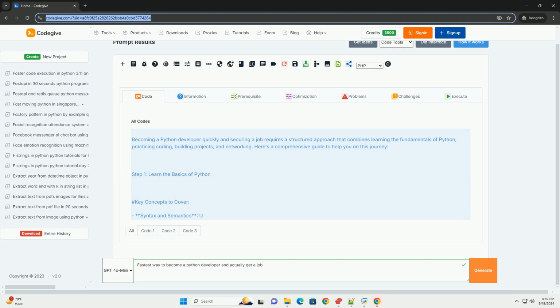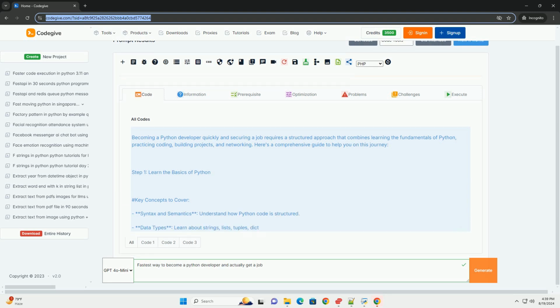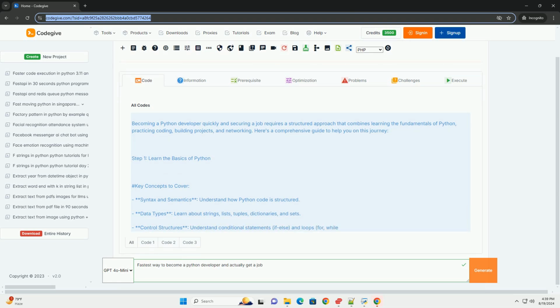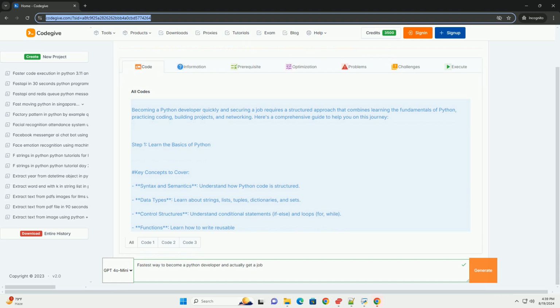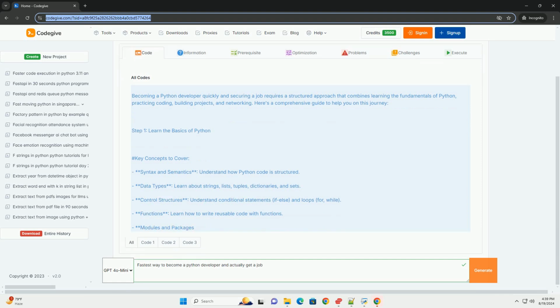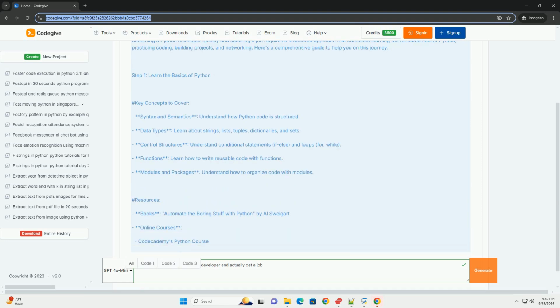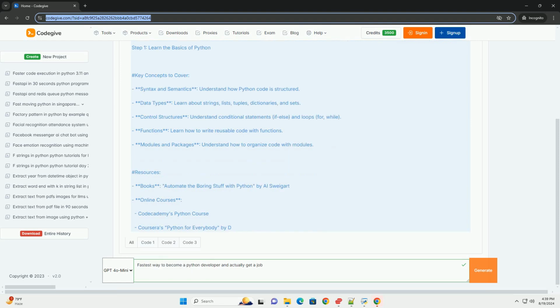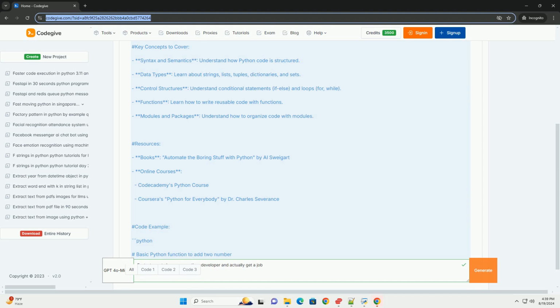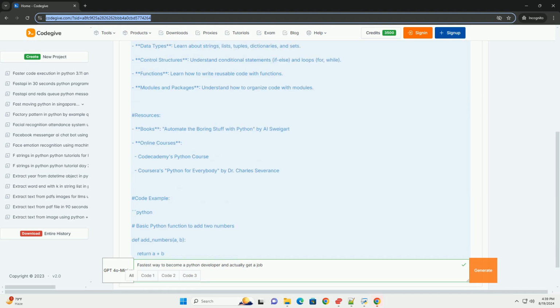Step 1. Learn the basics of Python. Key concepts to cover: syntax and semantics. Understand how Python code is structured. Data types. Learn about strings, lists, tuples, dictionaries, and sets. Control structures. Understand conditional statements, if else, and loops, for and while. Functions. Learn how to write reusable code with functions. Modules and packages. Understand how to organize code with modules.